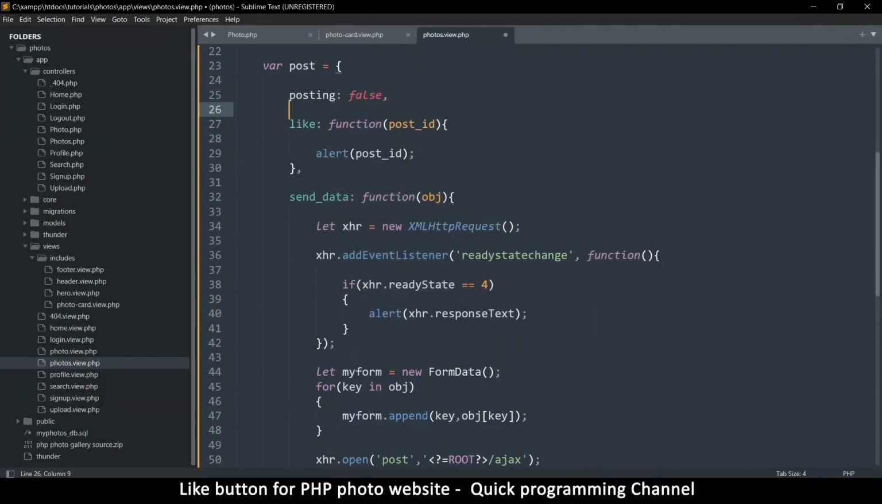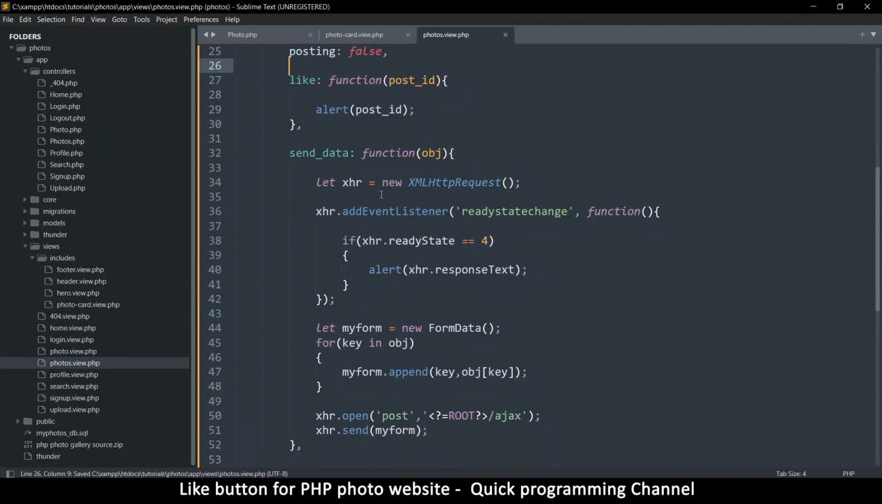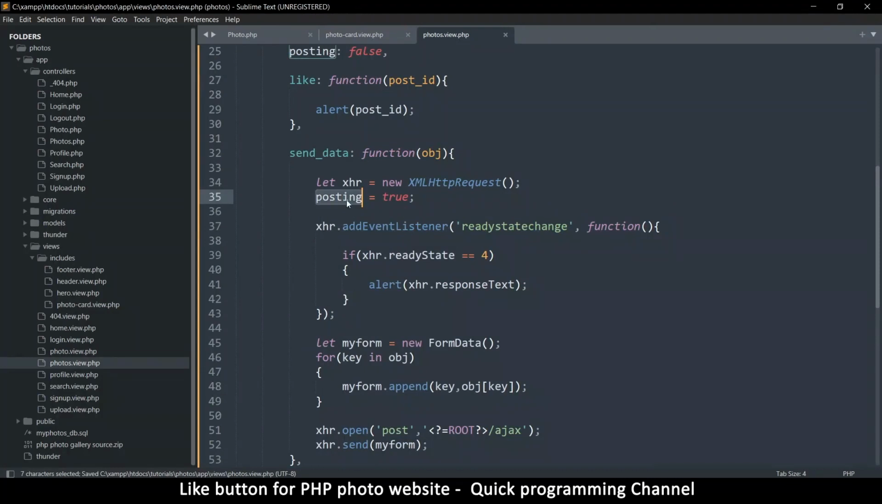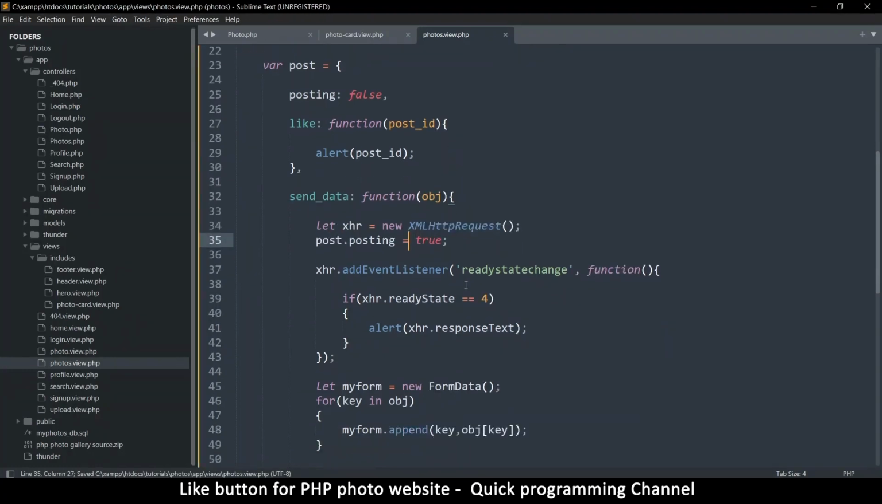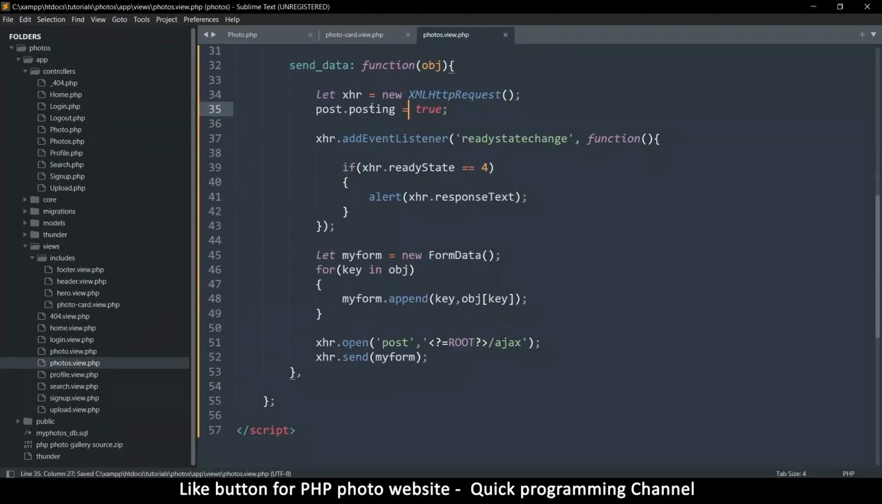Okay, don't put a semicolon there, put a colon. So posting will be equal to true once we start posting here. Now it won't know which posting you're talking about. You have to tell it it's this one inside post. So you can say this to reference this object, but let's be very specific and say post.posting is equal to true. Okay, so there we are posting.